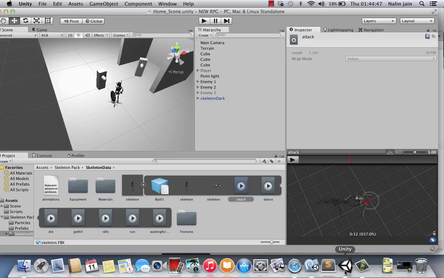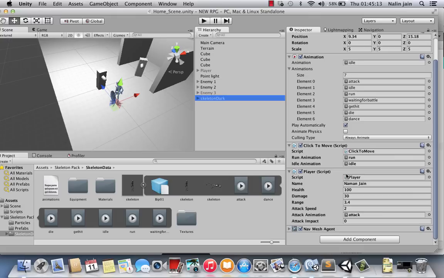So this attack impact is going to be this number, 0.37. So as you can see, it is 37%. This is going to be the percentage of when we actually have to impact our enemy. So we're going to go to our skeleton dark, and we're going to change the attack impact to 0.37, because that is when we want to impact our enemy.